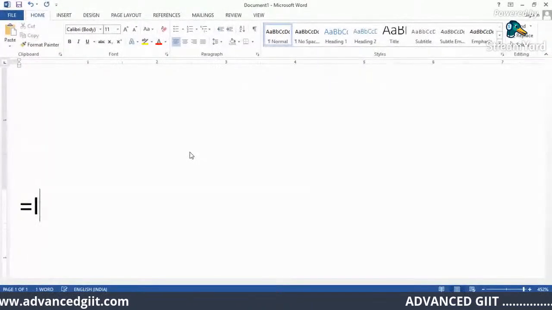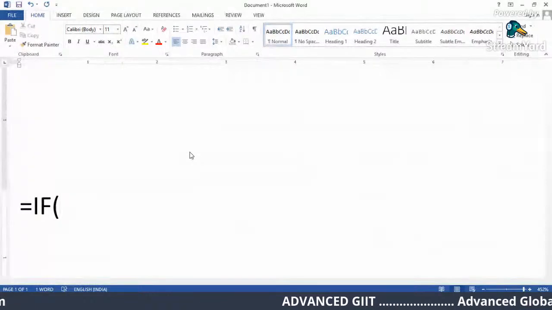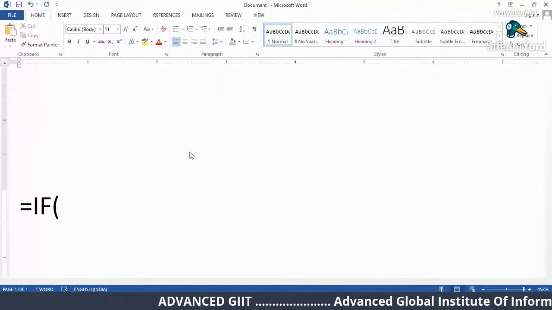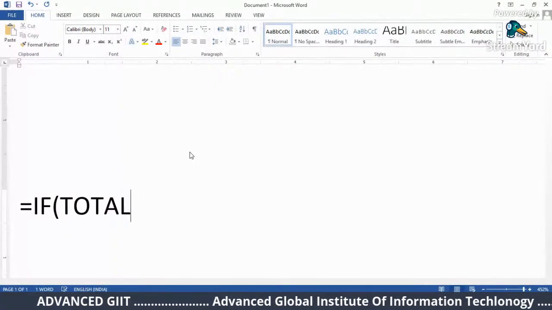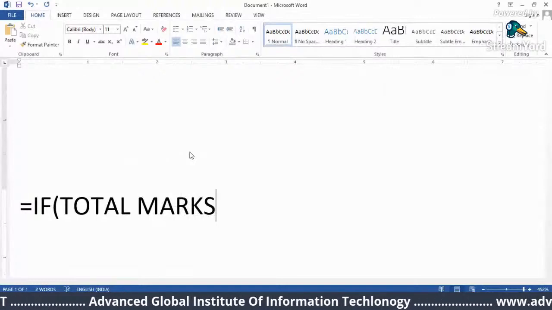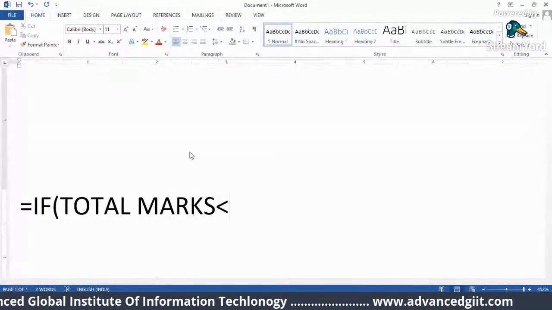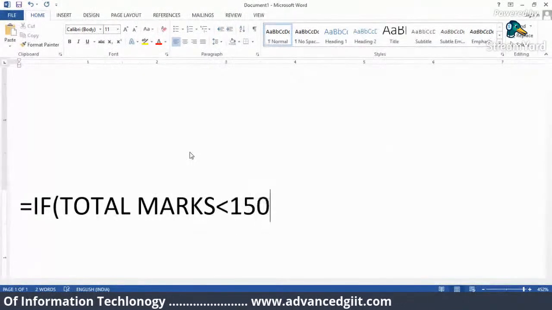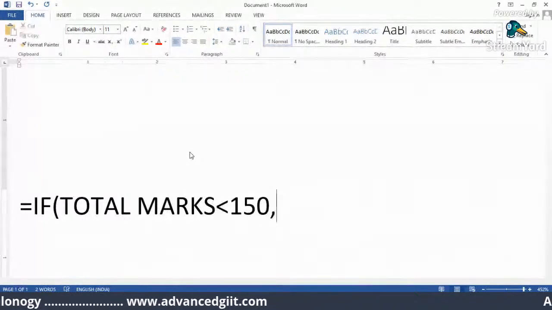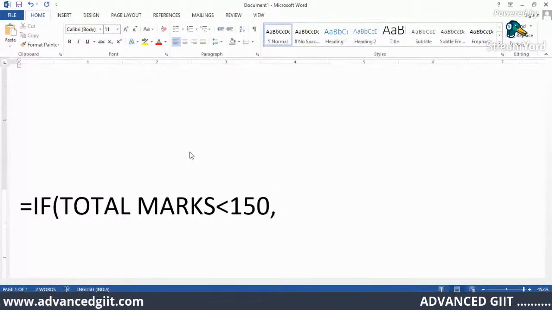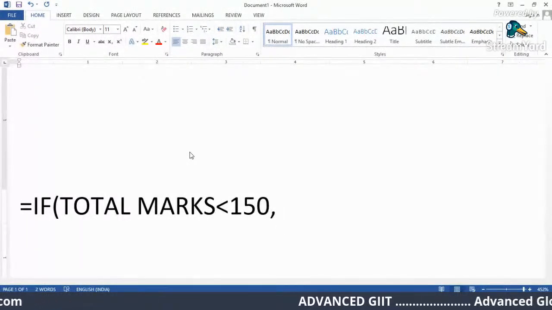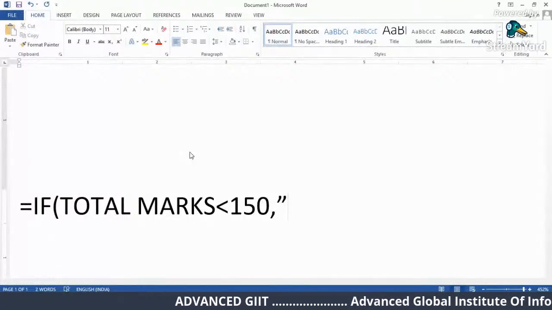Well, because there is no ready-made formula, you have to create it with an IF and ELSE condition. If total mark is less than 150, this is called less than. This is the condition, right? Then you have to put a comma. What it says is, if the total mark obtained by the student is less than 150, then within double quotes you have to write work hard.